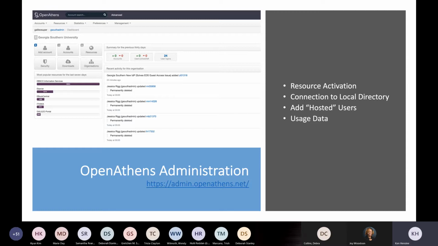And right now, the admin only offers a single login for institutions for all staff, which is not a great experience. OpenAthens is redeveloping the admin as we speak, and it will allow multiple staff logins. But right now, we're having to just provide one login for everybody.